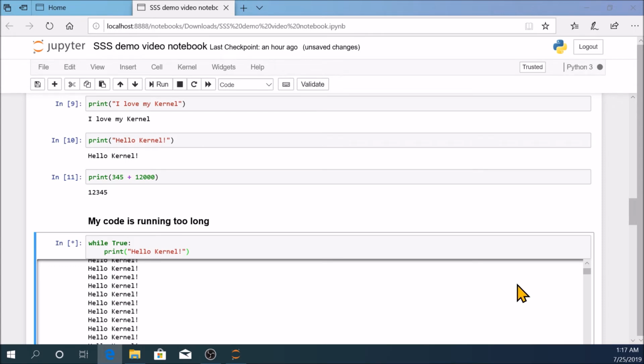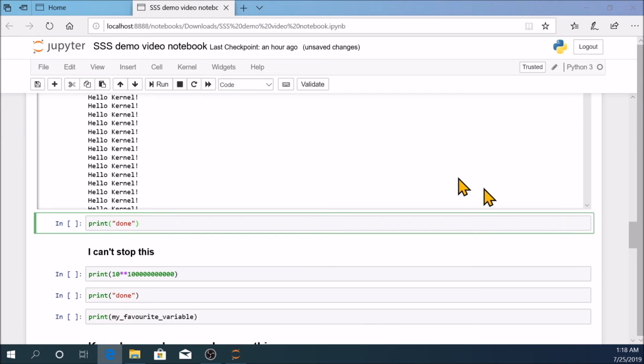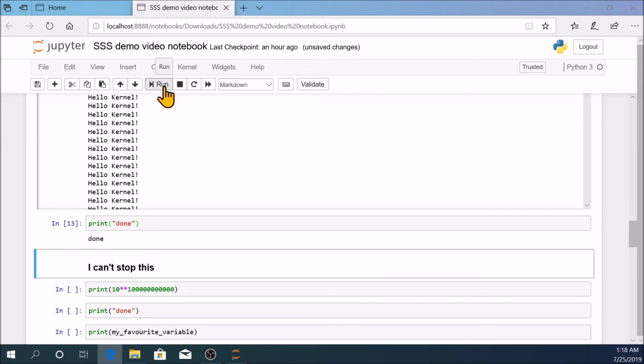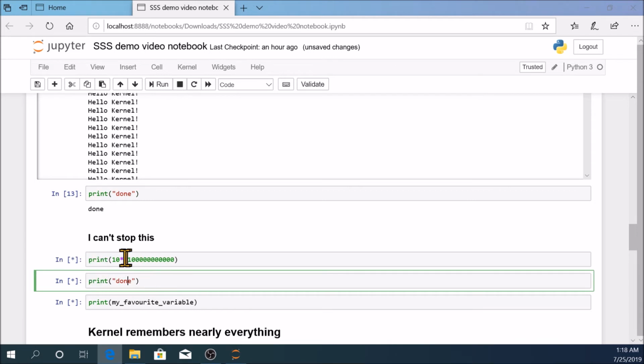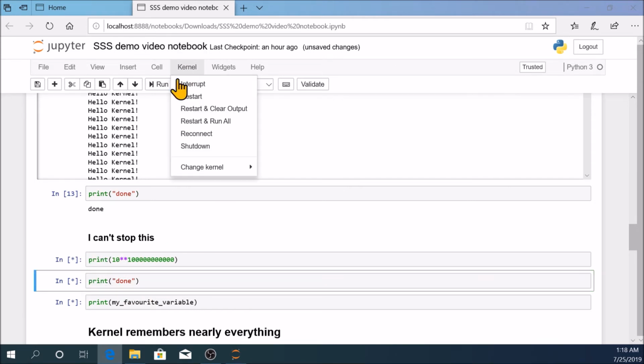So if you see that your code is broken and it's not going to finish in a reasonable time, you have two options. You can interrupt the kernel, which will stop the kernel very gently. Sometimes interrupting the kernel may not be effective. In that case, you should restart the kernel. This will force the kernel to stop and a new kernel will be created.